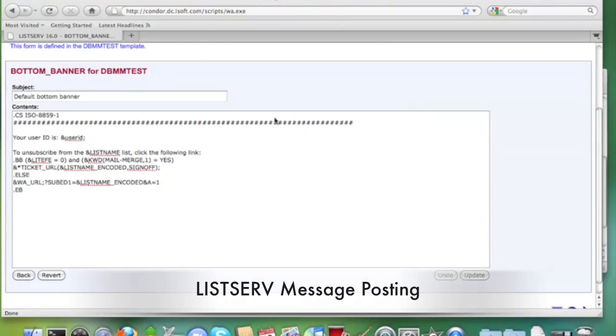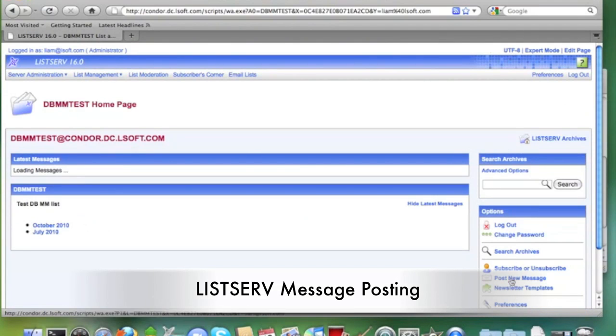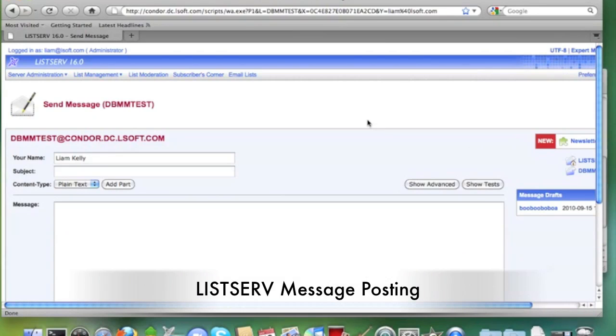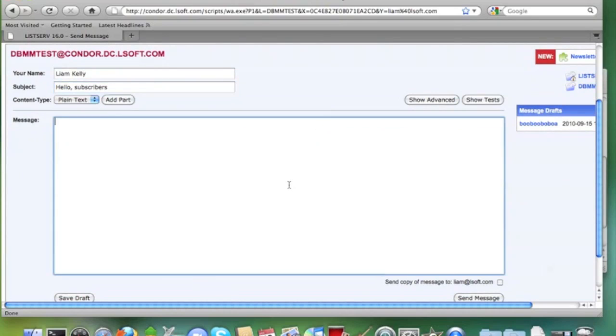Alright, nothing left to do but post our message. So let's look at the LISTSERV message posting interface and we'll send this thing. So just to show off, we're going to use the LISTSERV message posting interface. So I'm looking at my test list, I click post new message from the archives page, and here's my message editor. So I'll just supply a subject line, hello subscribers, and I'll supply the message text. And LISTSERV is going to automatically put the bottom banner on this, and into that bottom banner it's going to automatically merge the user ID based on what it finds in the database when it runs this query.